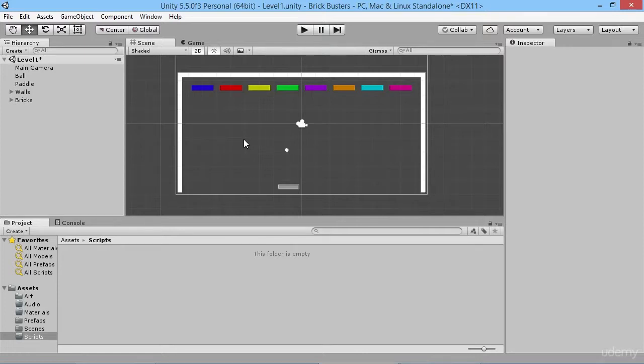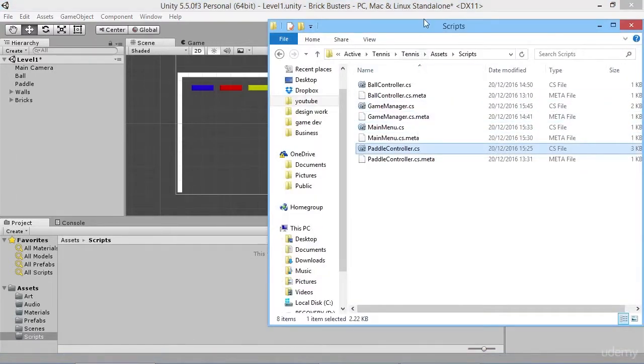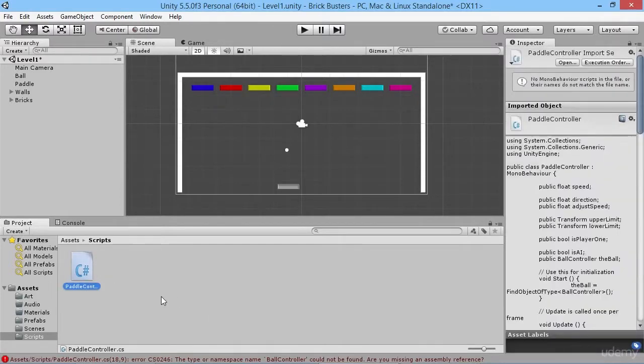So what I'm going to do is I have my scripts folder open from the previous project, and I'm just going to drag the paddle controller script into our current project like this, and it'll create a copy of it in our project. Now it's given us an error because there's no ball controller script yet, but we're not actually going to be using the ball controller script in the same way in this project. So I'm now going to open this up in MonoDevelop here, and we're going to make some changes to this that will allow us to use our paddle controller within our game here.